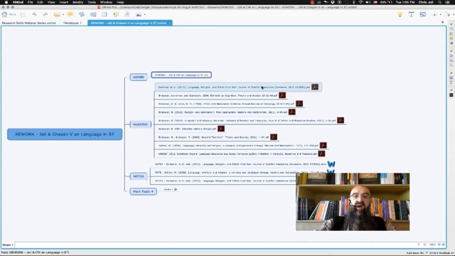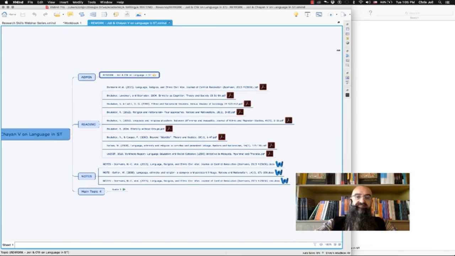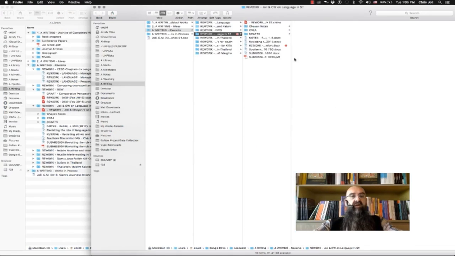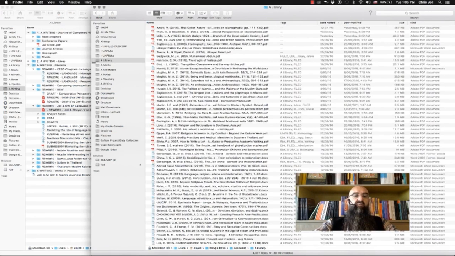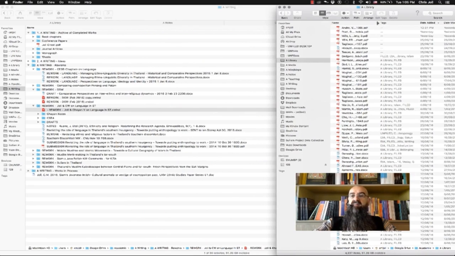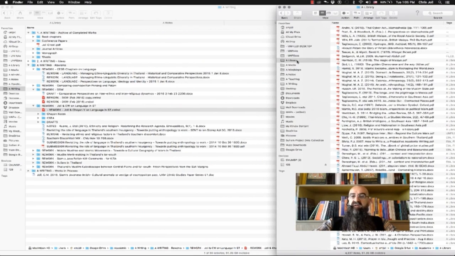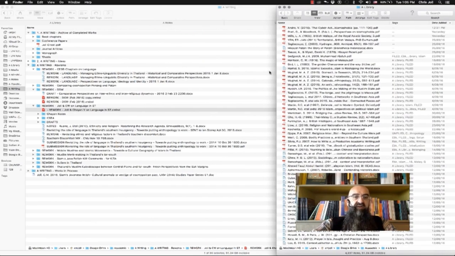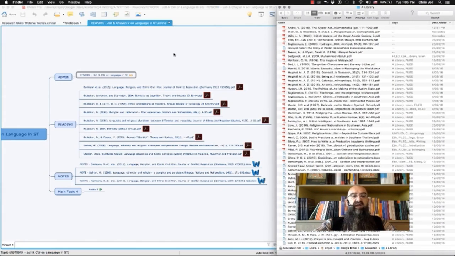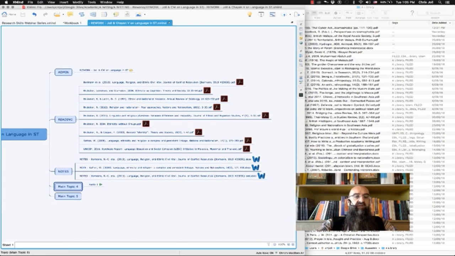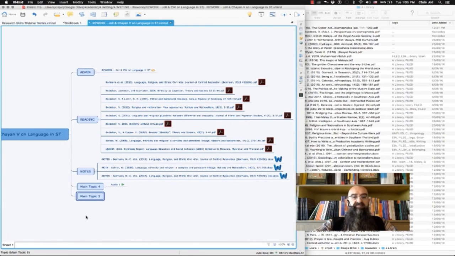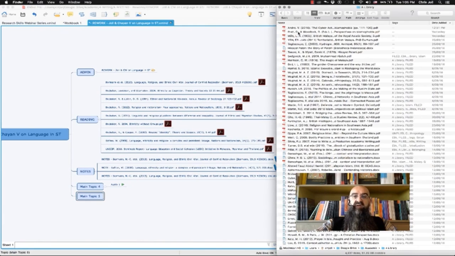In this mind map I have pulled in, I'm going to do this again, and I'm going to pull this over, and you will see that I've chosen my academic library. Let me close that. So I have my mind map here, and you can see that there is some extra reading that I would like to do.